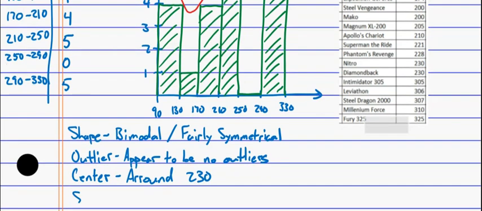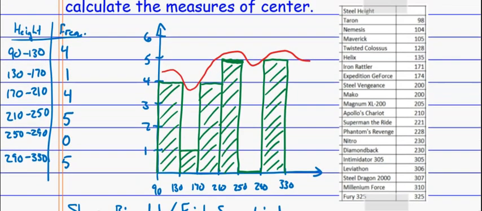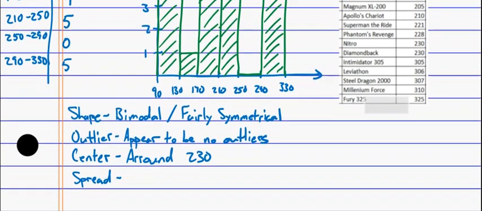And then the spread. I could look at the actual data that's listed off to the side over there and say, oh, it goes from 98 to 325. Or just for my graph, I'd say it goes from around, sorry, I just saw my typo in there. Around 90 to 330, just based on the graph. And so this gives me an idea what this data looks like.